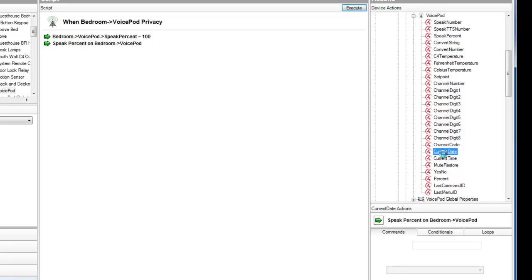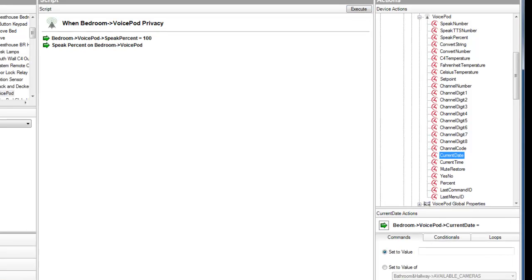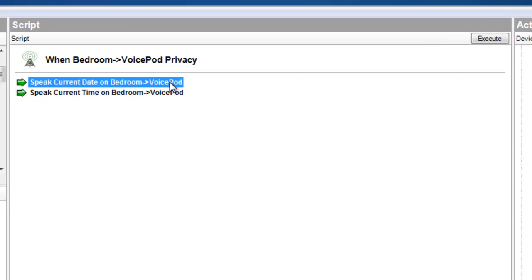Speak current date and speak current time will obtain the date and time from Control4 and speak it.